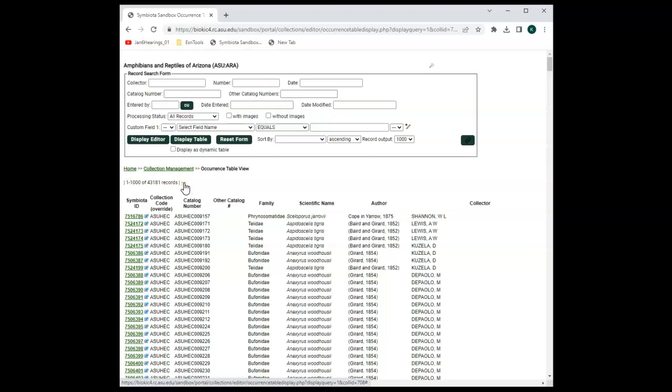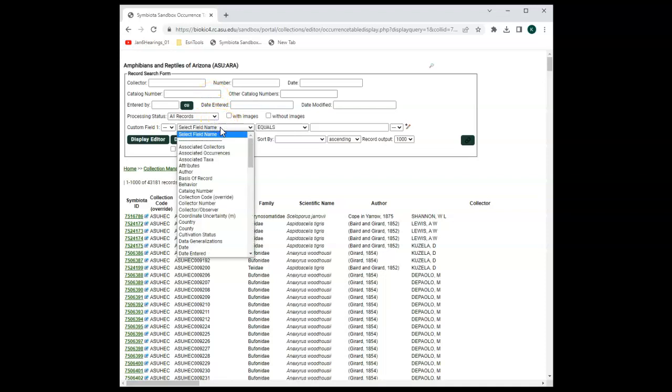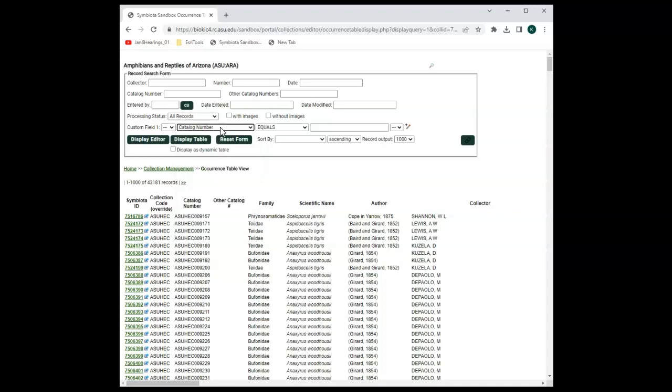You can also see there are a variety of ways to filter data. In this demo, I'm going to enter a value for catalog number, but be aware you can use whatever field you want from the Select Field Name drop-down list. This can also be used in combination with the standard filters, such as collector, number, date, in the record search form. So again, I'm just going to enter catalog number, and you can just start typing the name of the field and it'll go to that field.